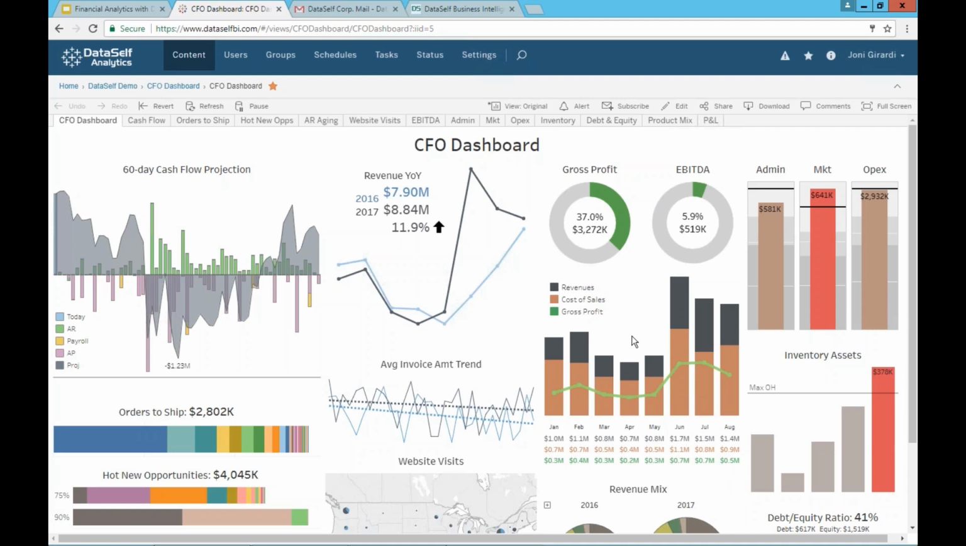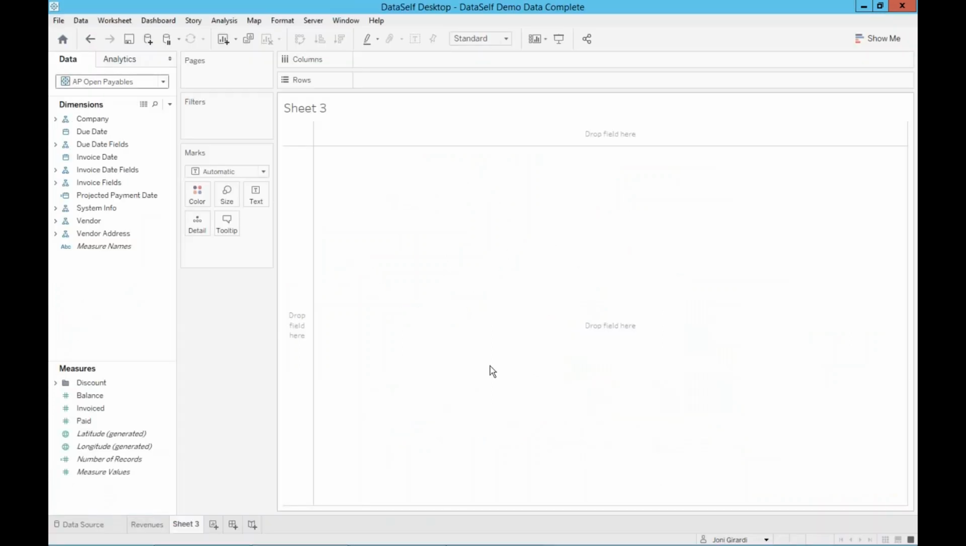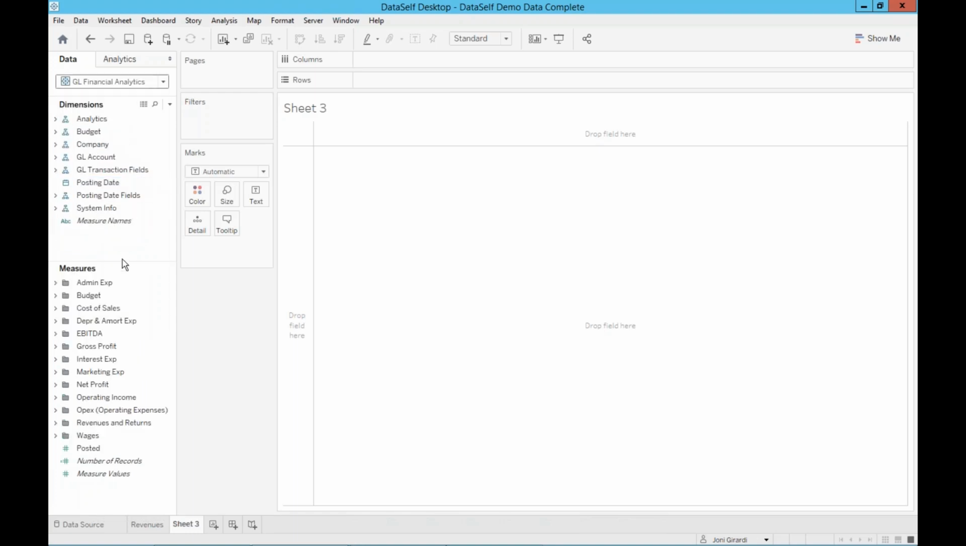So far, you saw everything ready. But the beauty of DataSelf with Tableau is it's easy to do new things to slice and dice your data. So now I'm on the publishing tool. I have here my data sources. Out of the box, we have AP, AR, CRM, Google Analytics, a bunch of GL things, inventory, manufacturing, purchasing, sales, sales order, services, US GDP information. Well, I want to use financial analytics. And now I have my financial analytics out-of-the-box system.